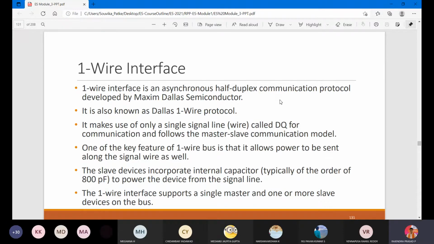Okay, once again, one wire interface. This is also one type of bus used for transmission of your signal. Apart from transmitting your signal, you are also able to pass power through this one. So this is about the one wire interface. We will see what its specifications and features are.